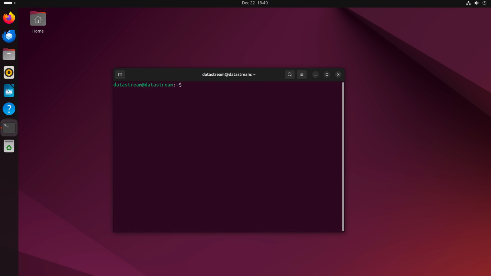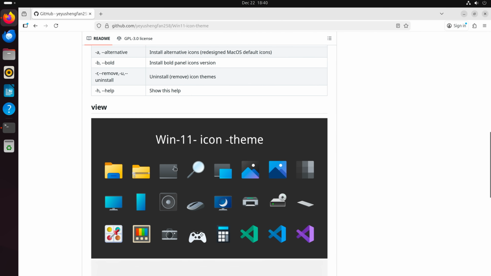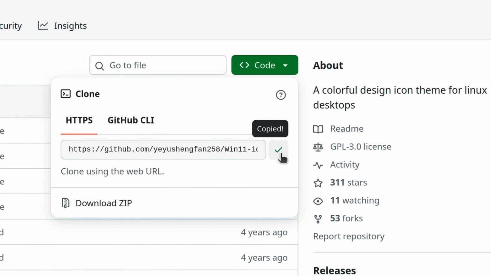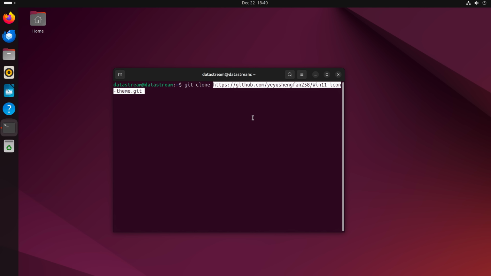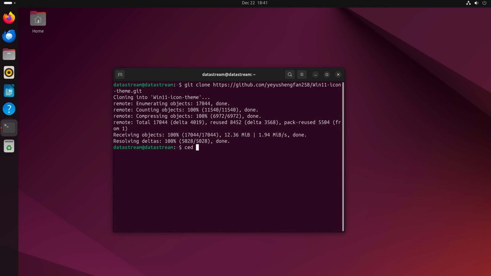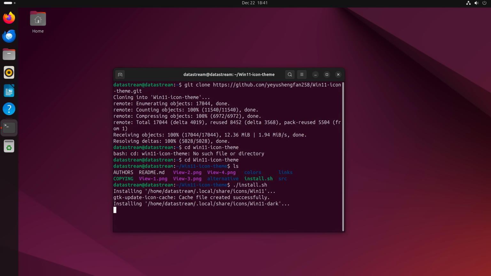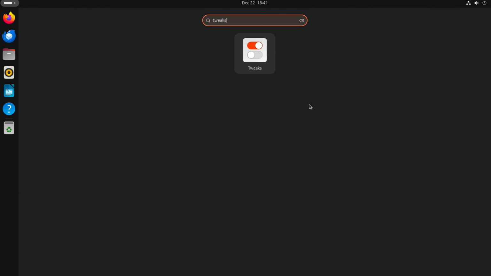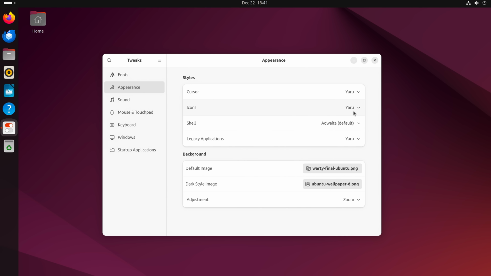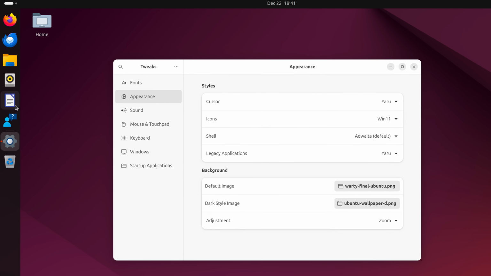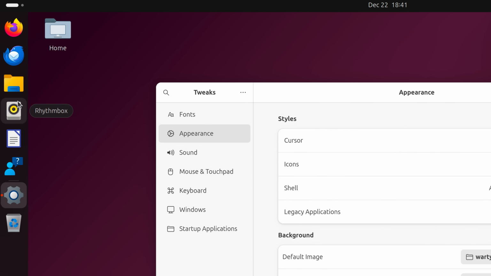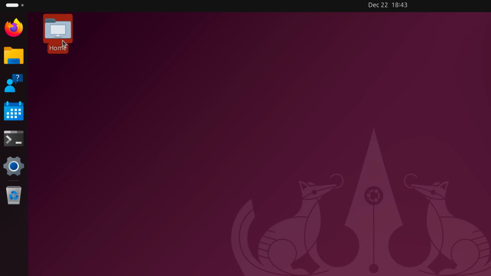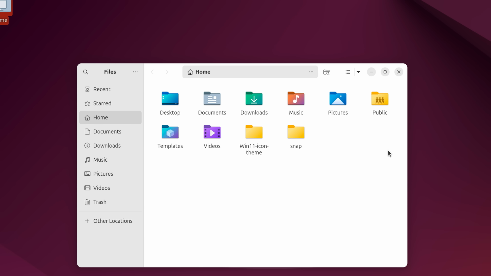We need icons. I have found this Windows 11 icon theme on GitHub. Git clone and the project's link. Easy. Then cd win11 icon theme, install.sh. So far so good. Now let's open up tweaks, go to appearance, icons, Windows 11. And there immediately we have some Windows 11 icons. I think this looks accurate enough. We even have the Windows folder icons.